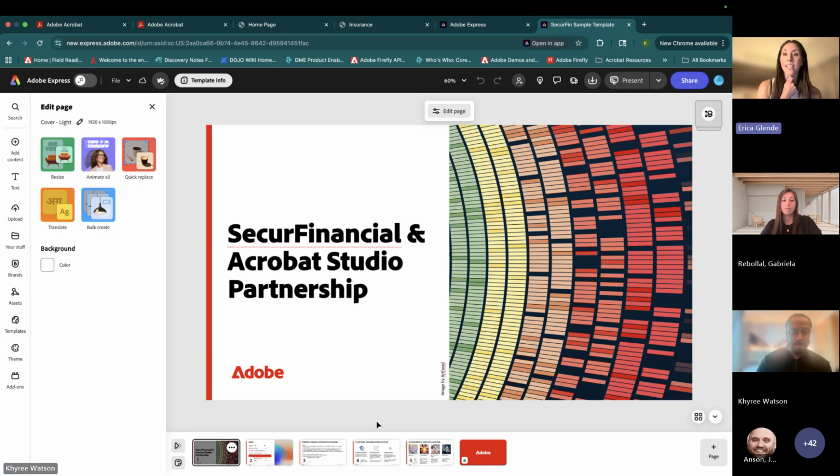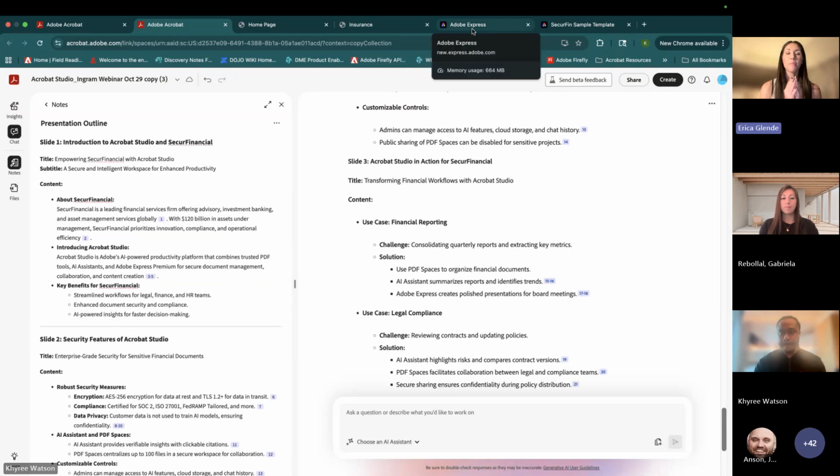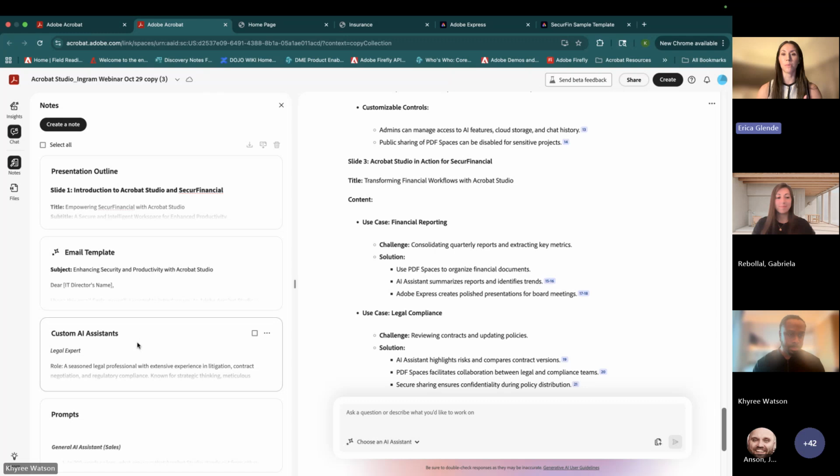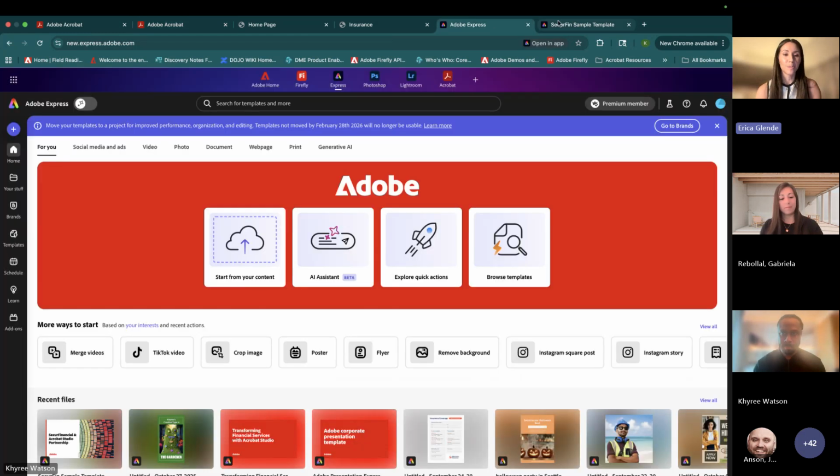Yeah. And I mentioned this earlier, but Kyrie had to create that outline in PDF Spaces and then copy it over into Express. This integration is just going to come together more seamlessly come January. So more to come, but we're really excited about the direction we're heading in terms of how this really flows together.